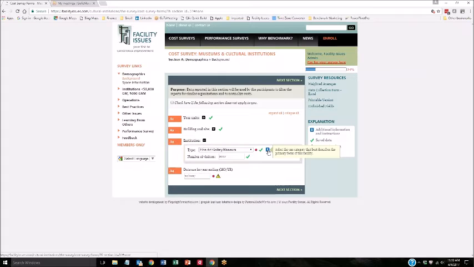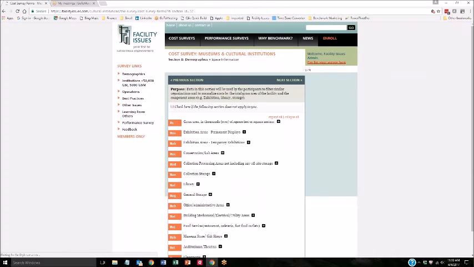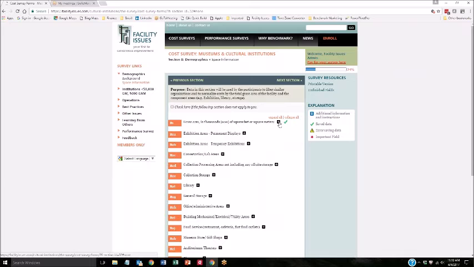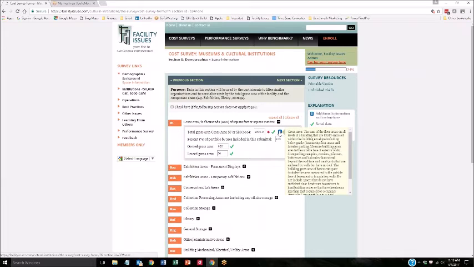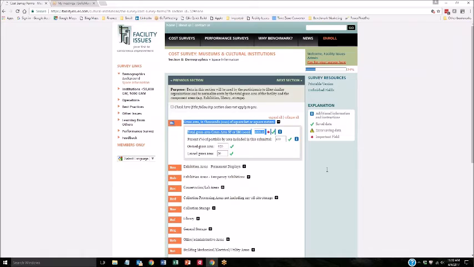If you hover over it, it will give you some more information about what the question is looking for. And I'm going to move over to the space one because this is some of the longer. So, for example, if you're not sure about what should be included in gross area, there is information in this that explains what should be included in there.